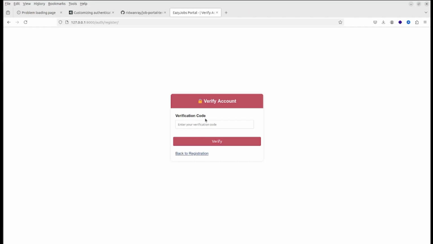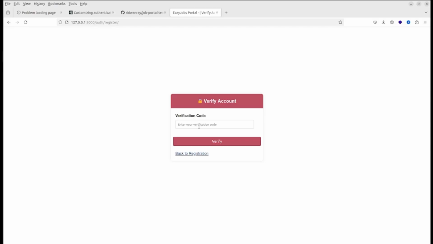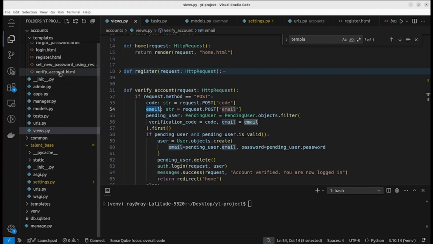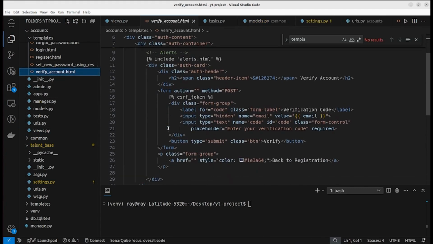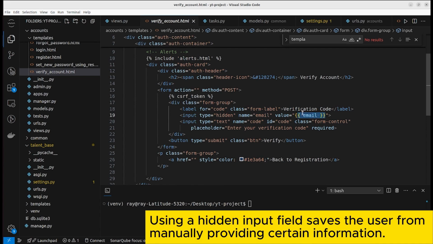If you notice, there is only an input for the verification code, but in the views, we also need the email. As you can see, we are accepting the code and the email address. The email input on this page is hidden. Let's take a look at the template, verifyaccount.html. As you can see, we have two inputs. The email is hidden, but the code is not hidden. So we need to pass the email into these templates.